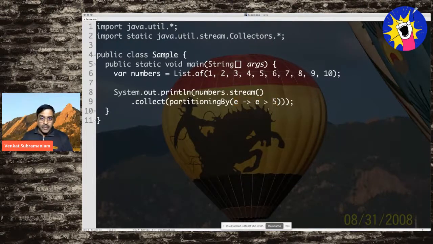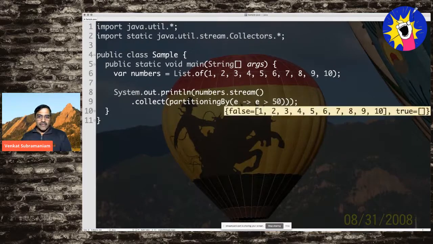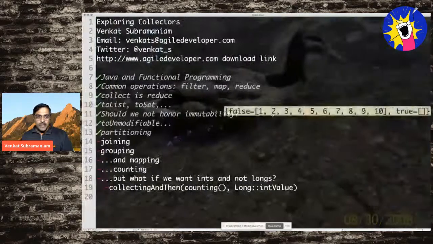Sometimes it could be something which doesn't have a value. For example, greater than 50. Obviously no value is greater than 50, so everything piles up on one side. So that's basically partitioning.